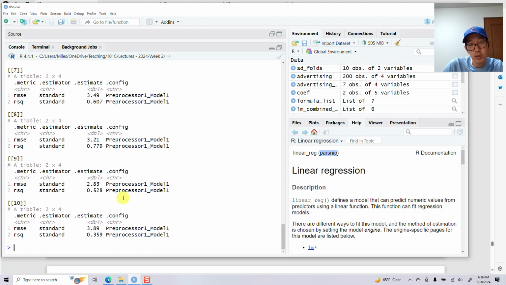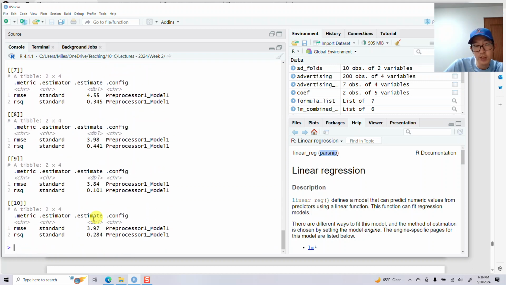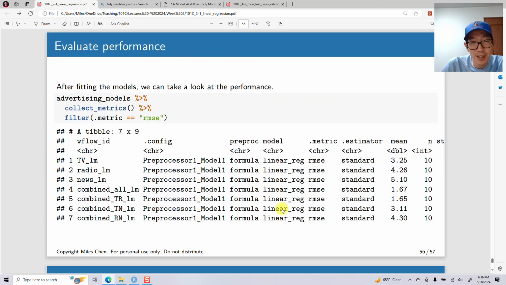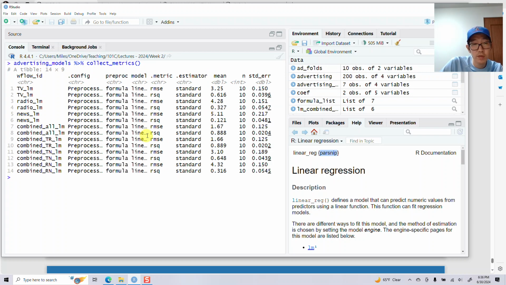That was it for the TV model. We can go to the results and to the second one, which was not TV, but I think radio. You can see the RMSE is a little bit higher for all of these. You don't have to go through this manually. There is a function that says collect metrics. So we can take advertising models and call collect metrics, and this collects it for us.